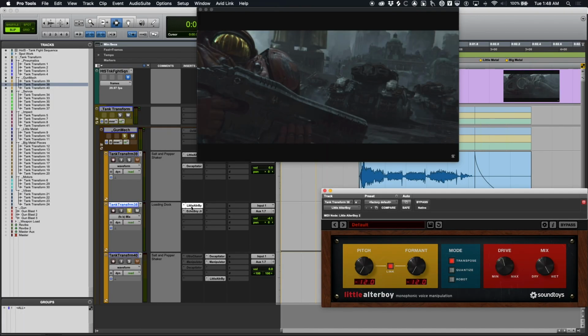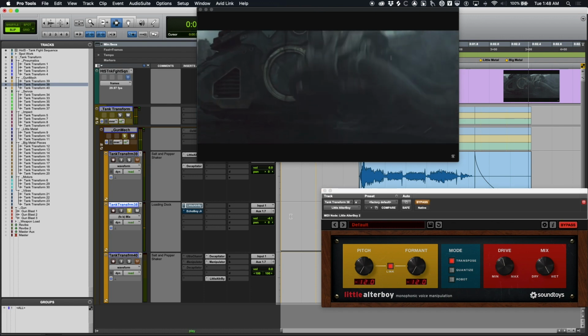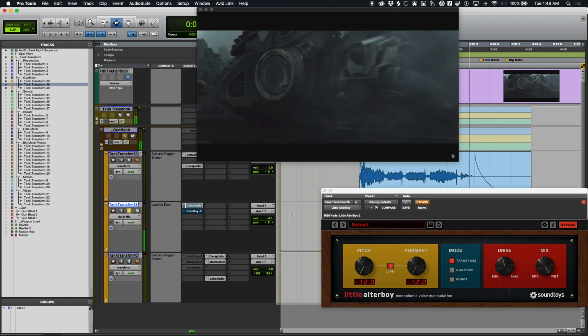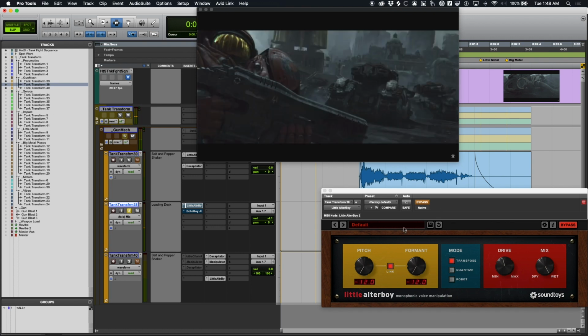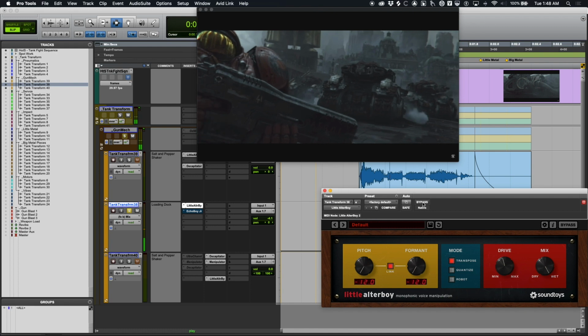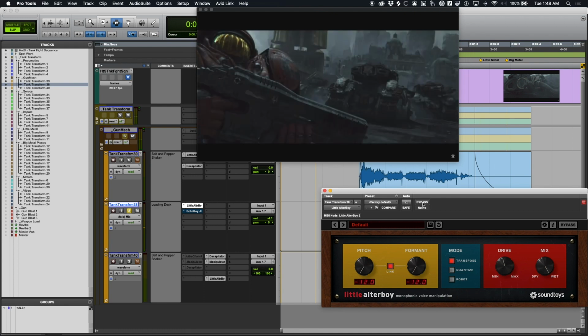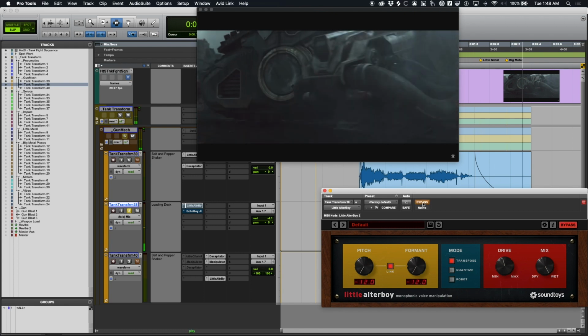I have Little AlterBoy on here. I have it pitched down, so I guess we can hear this if we want to turn those off. So there's just the raw loading dock. And then this, I've got it down about an octave. I'm using the drive knob. Pretty much always use that drive knob on Little AlterBoy, at least a little bit. I find it's not a parameter you should ignore more often than not. Off, on.